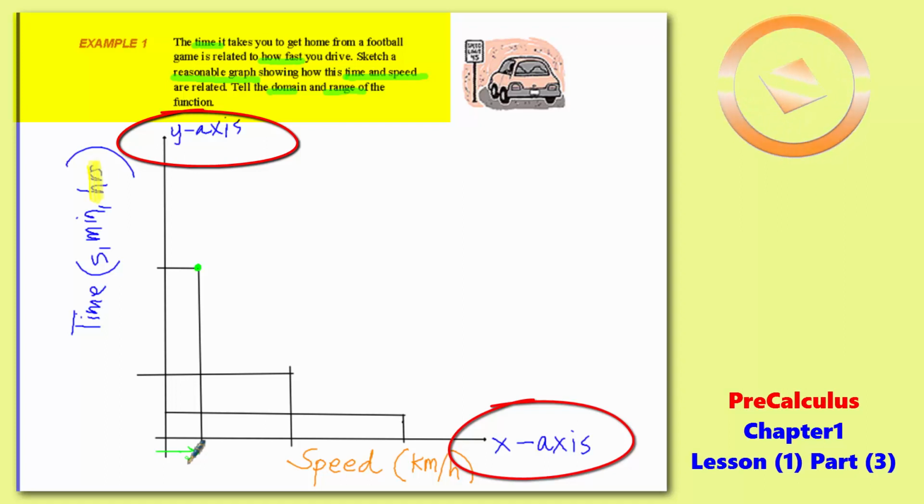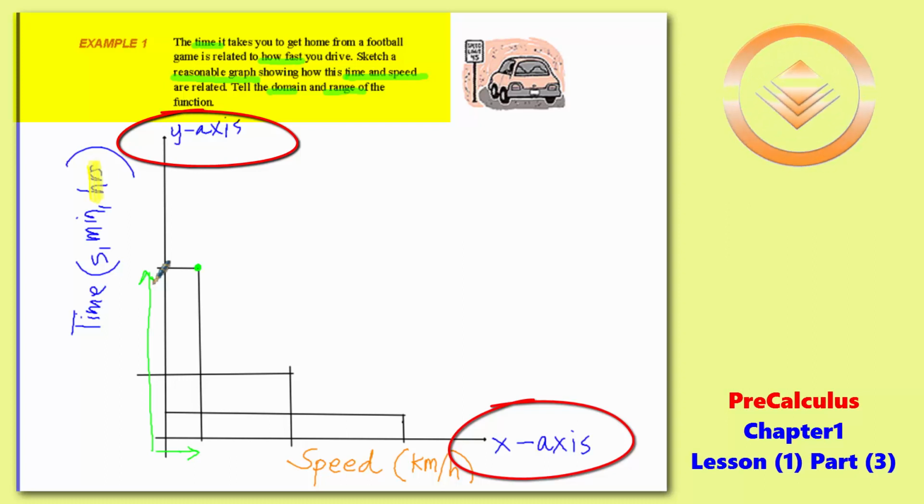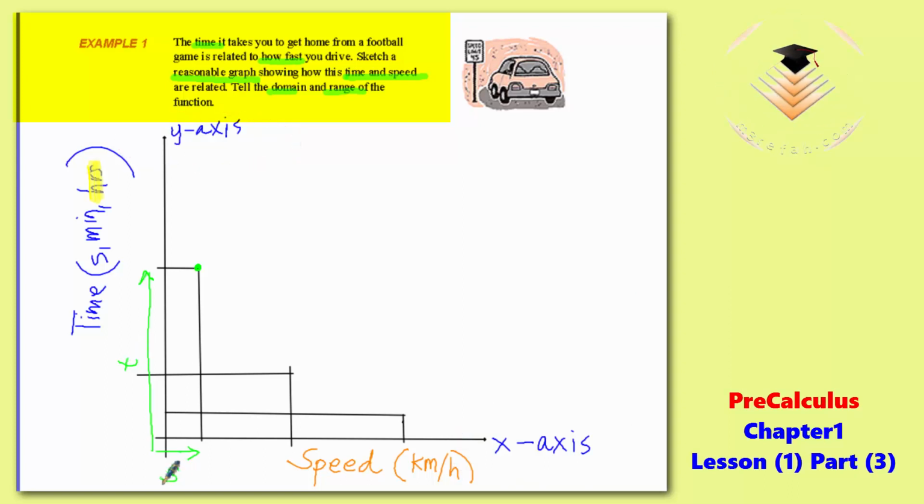Now when you drive slowly, of course, it would take you longer to where you want to go. That's why your T is high. This is your T and this is your time. Let's say S. Okay, when you drive slowly, you go somewhere longer. Am I correct?